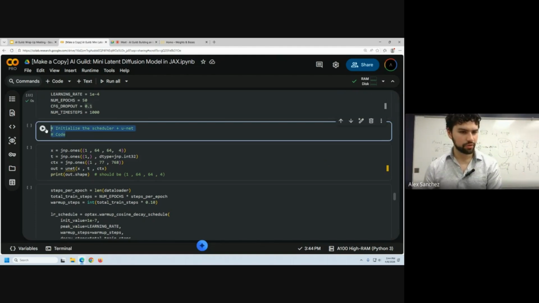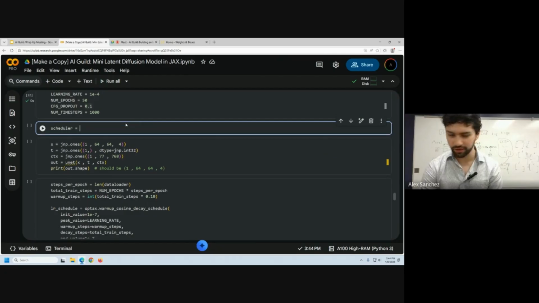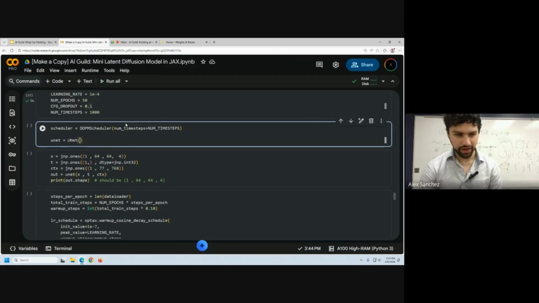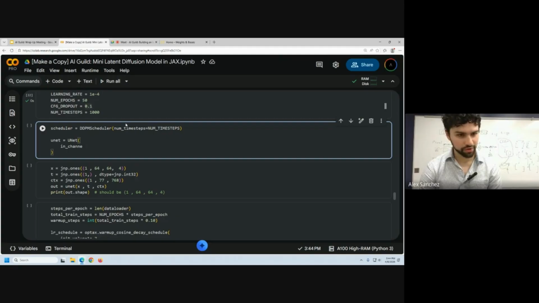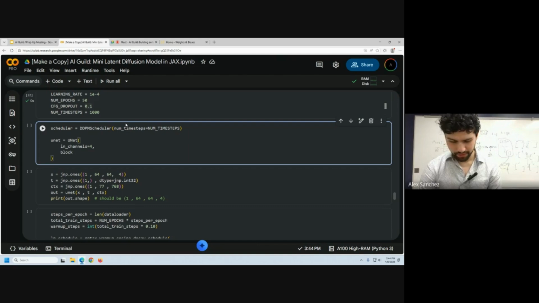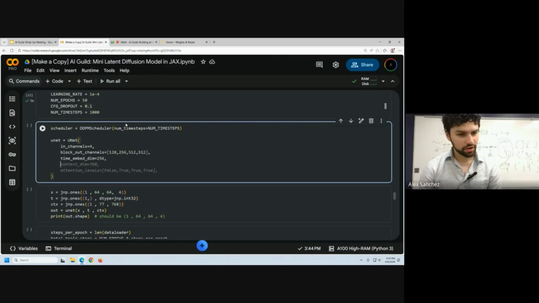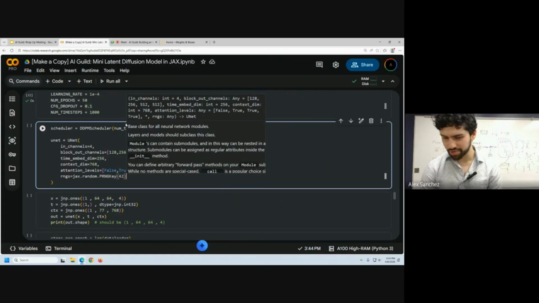We have to initialize the scheduler that we created at first. That's the DDPM scheduler, where the number of time steps is equal to num_time_steps. And then we create our UNet architecture, and here we define the specific variables for it. In channels equals 4, block out channels is what we said, 128, 256, 512, 512. Context dim, we just pass everything through there.